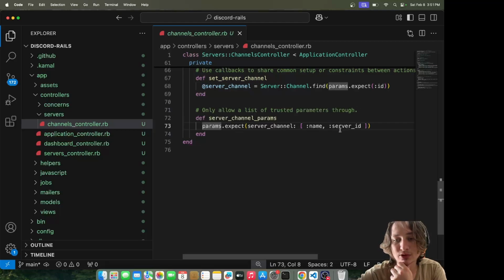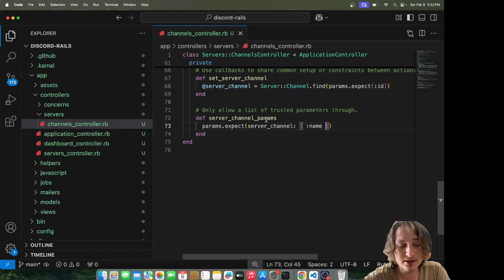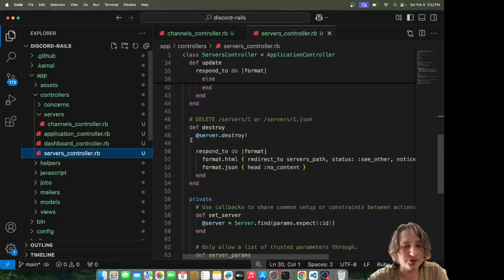So you want to make sure that you don't have something like server ID, because then they could totally hack it and create a channel with a different server ID. And yeah, we don't want to allow that. So I'm going to remove server ID from permitted params. And I think I forgot to do that on the servers controller too.